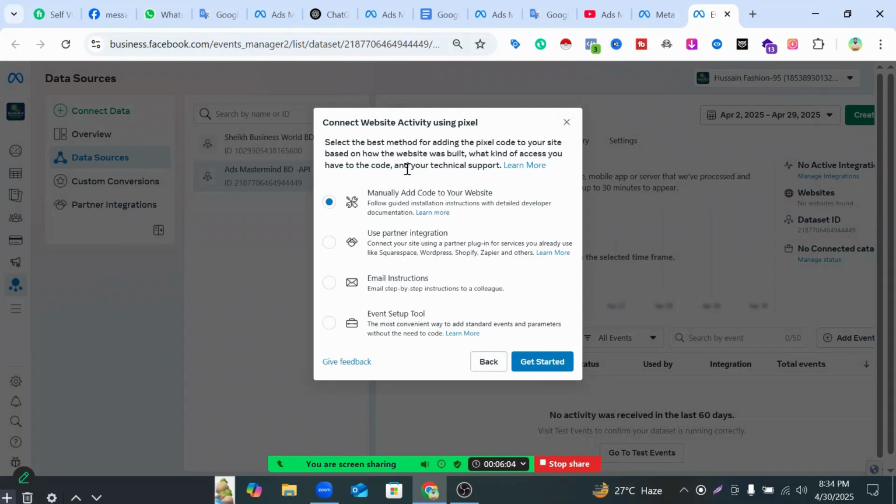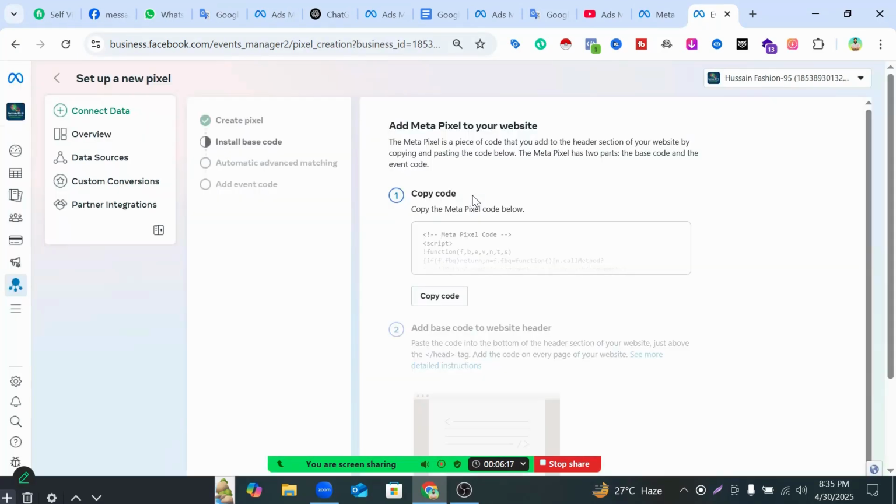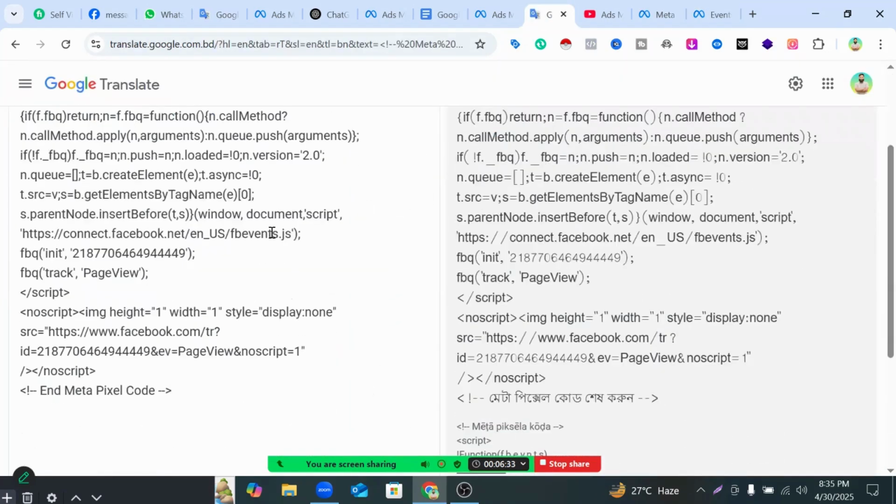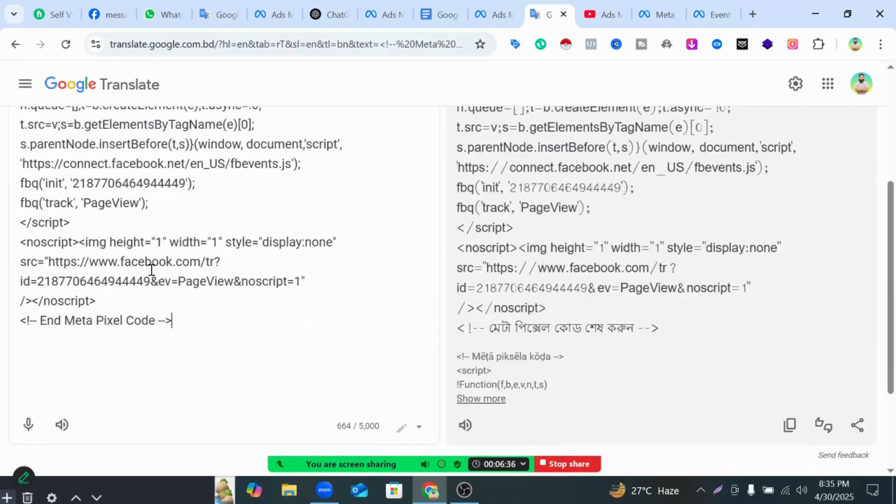When you click Set up, you can find four options for your code. Select Manually add code to your website and click Get Started. Then you can see the Facebook pixel base code here and click Copy code and put your code here, and you can see the last three digits of your pixel are 449.